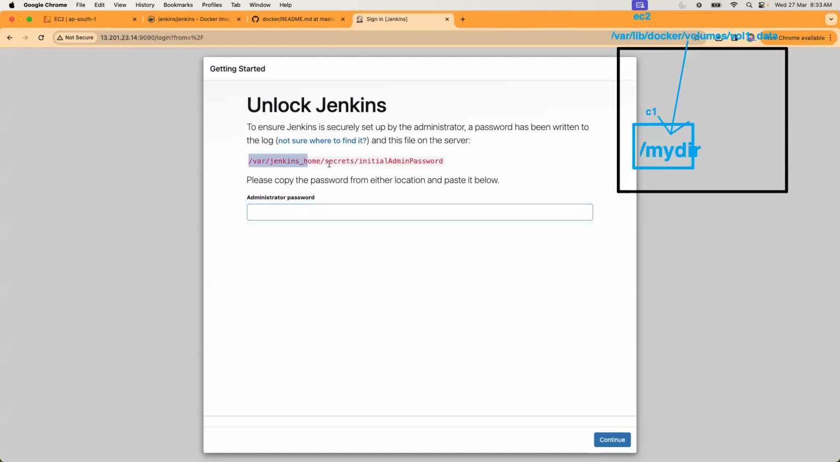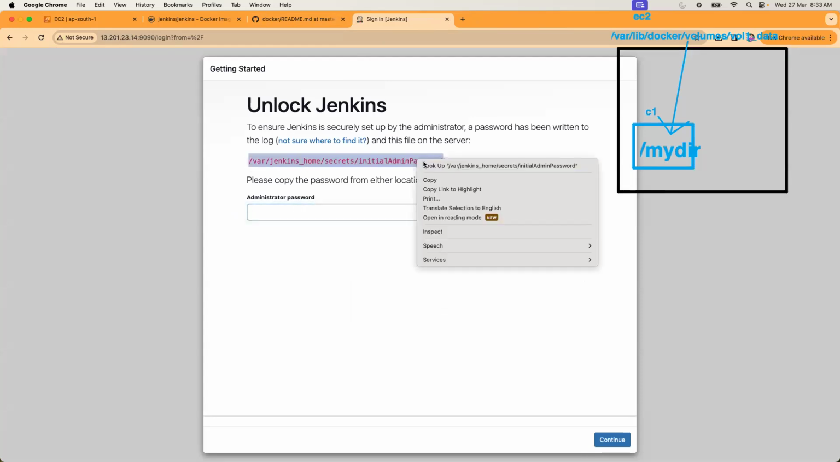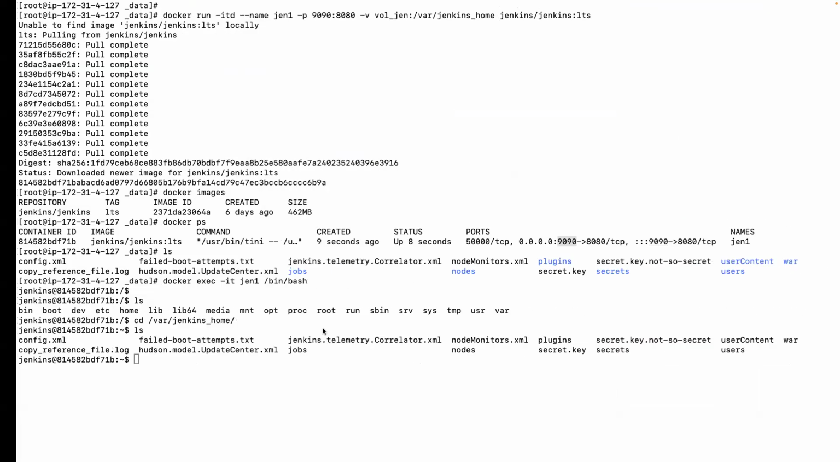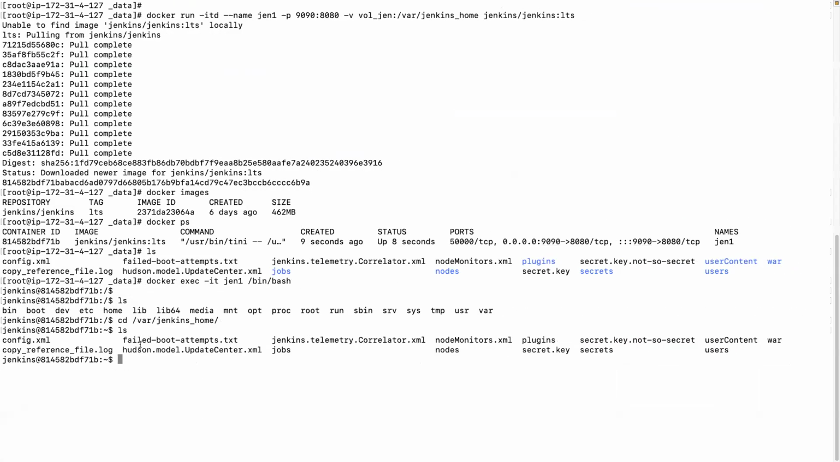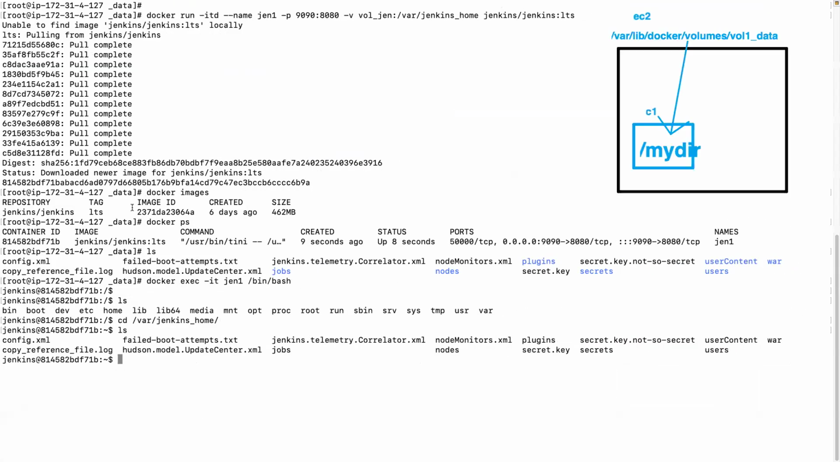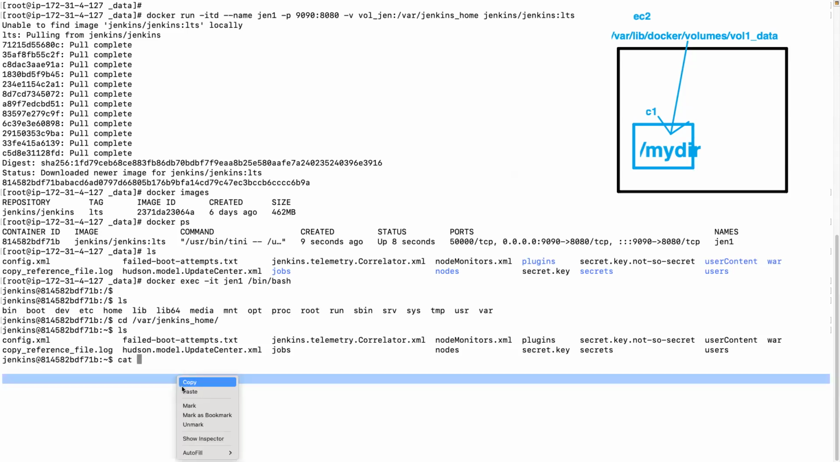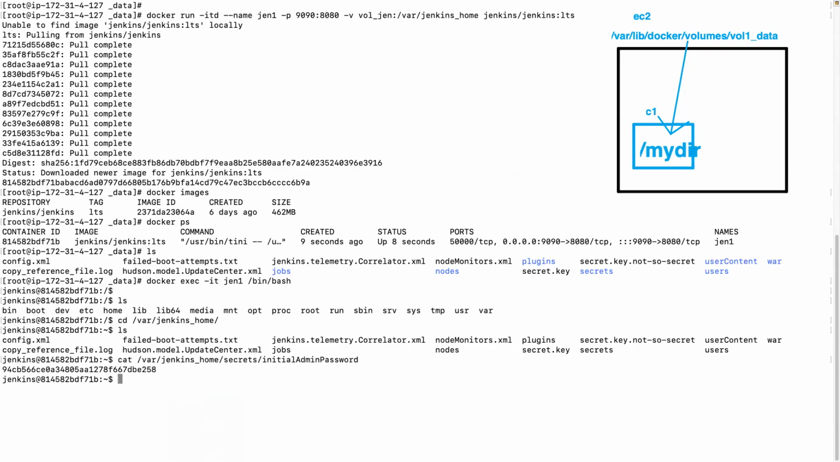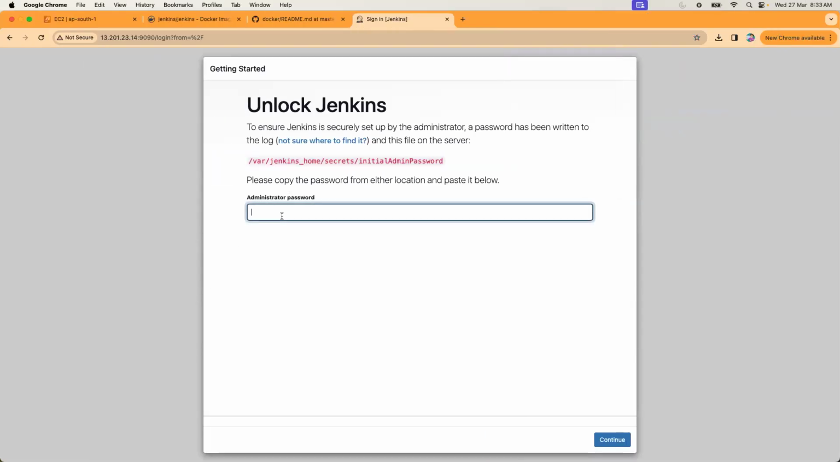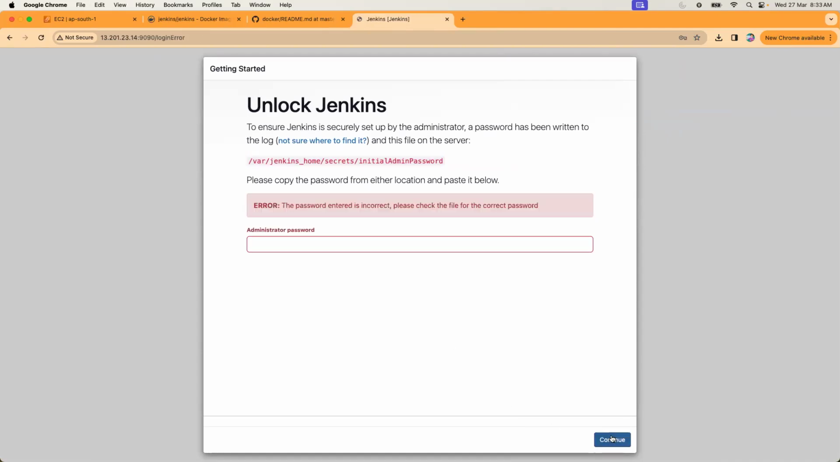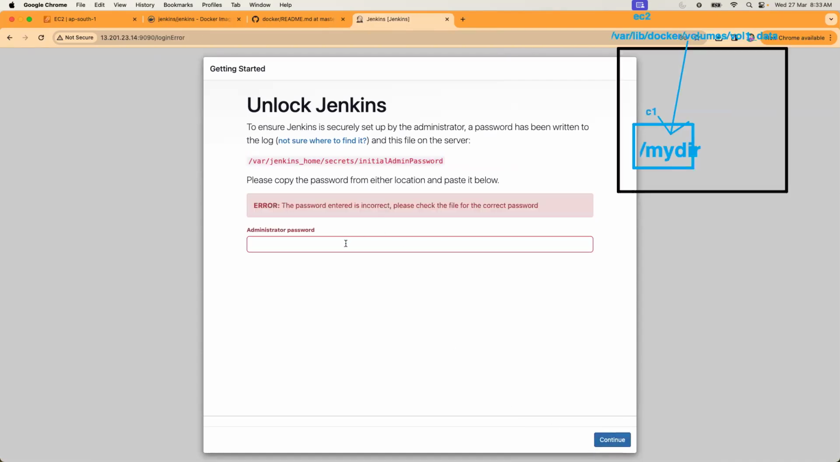See, same like before, you have the initial password, it's locked, you have to unlock. Now you may get it from this container or you may also get it from the host. Am I making sense? Yes, I can go to my host to the volume and get the password, or else I can go inside the container and get the password. I'm inside the container and getting the password. Unlock password. This is how you can run Jenkins from here.